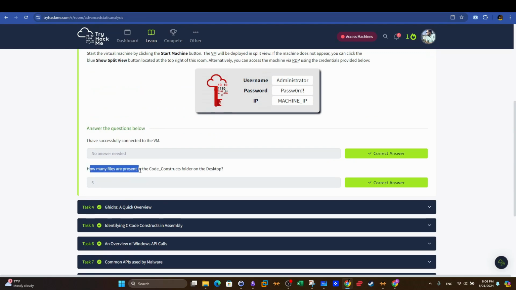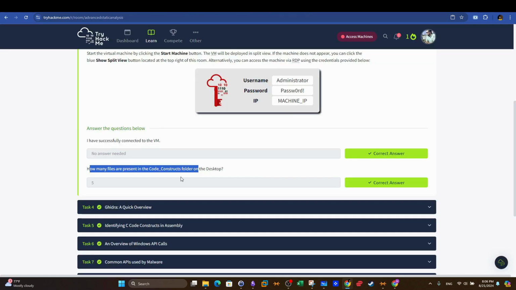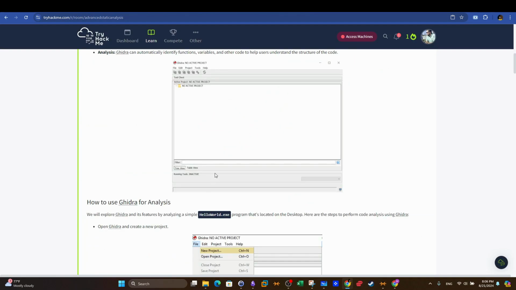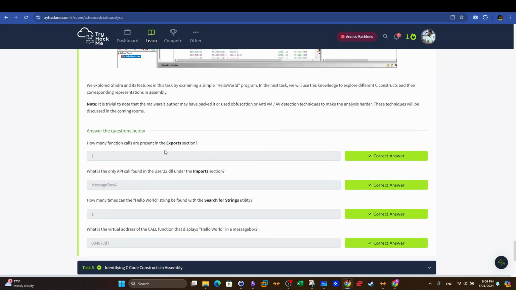Okay, how many files are present in the C constructs folder on the desktop? Once you open the machine, you'll be able to find the number of files. There are 5. Okay, now on to Ghidra. How many function calls are present in the exports? What is the only API call found in the user? How many times can the hello world string be found? And what is the virtual address of the call function?